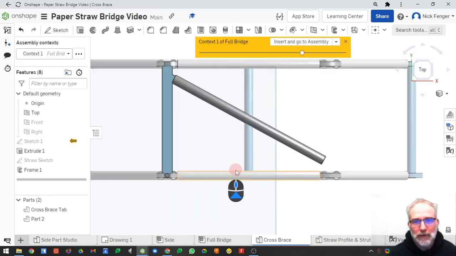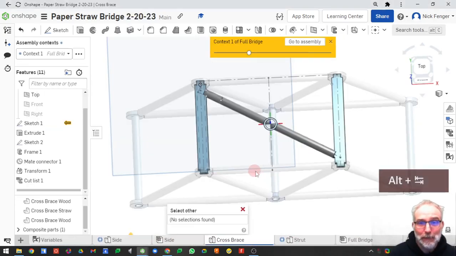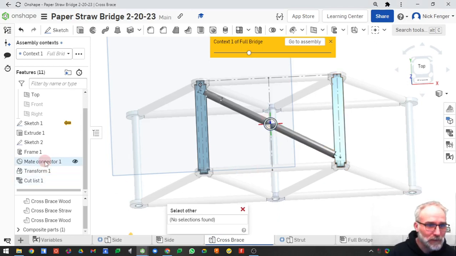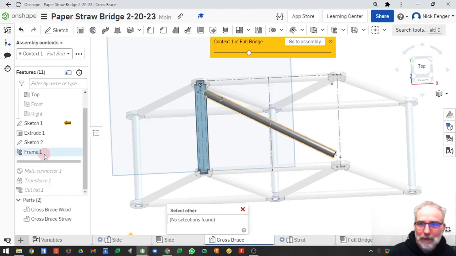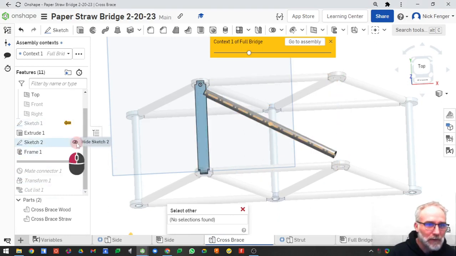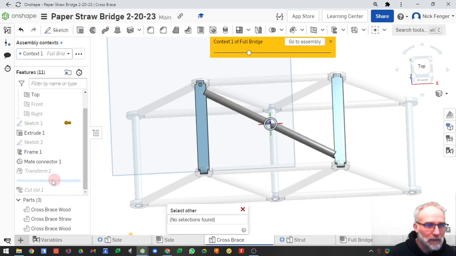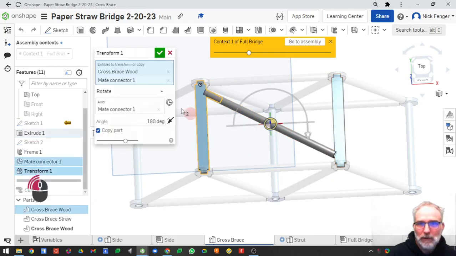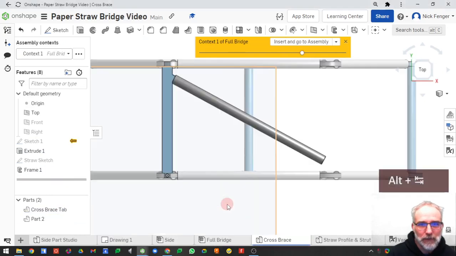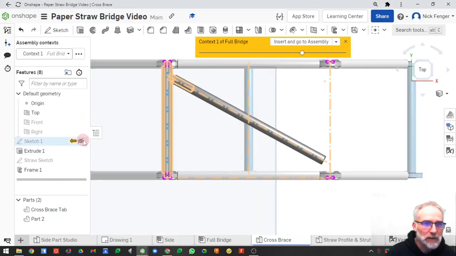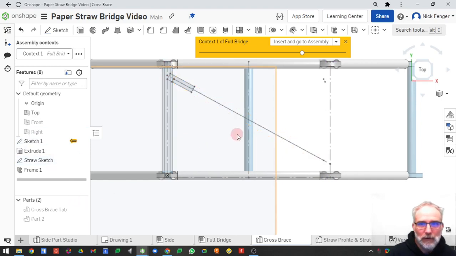I'm going to transform this. So let me remember how I did this in here. I made the frame. There we are there. Here we are here. And then I transformed. I rotated it on a mate connector. That's what I did. Okay, let's go and look at how we'll do that. So yeah, let's show this sketch. And let's just hide our parts right now.